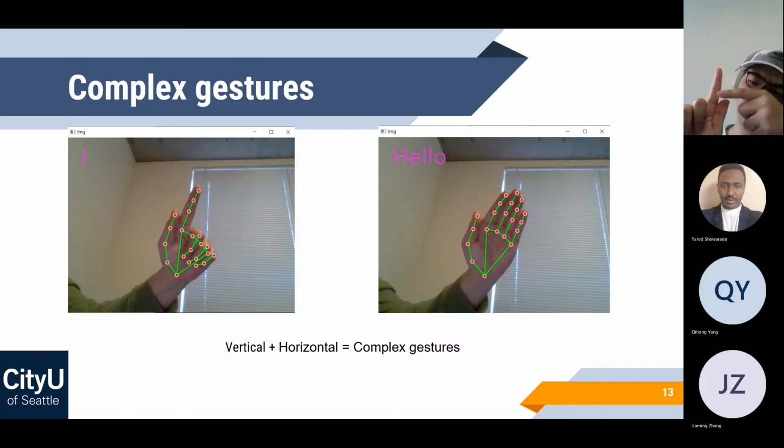Here we will ignore the second value. And for hello, in the vertical direction it is 1, 1, 1, 1, 1, and in the horizontal direction it is 0, 0, 0, 0.